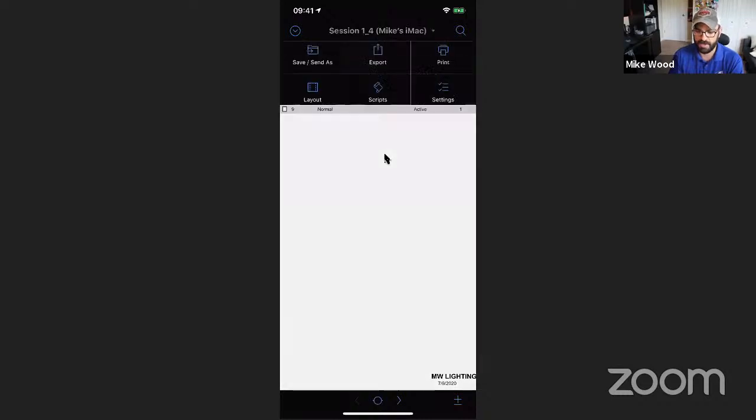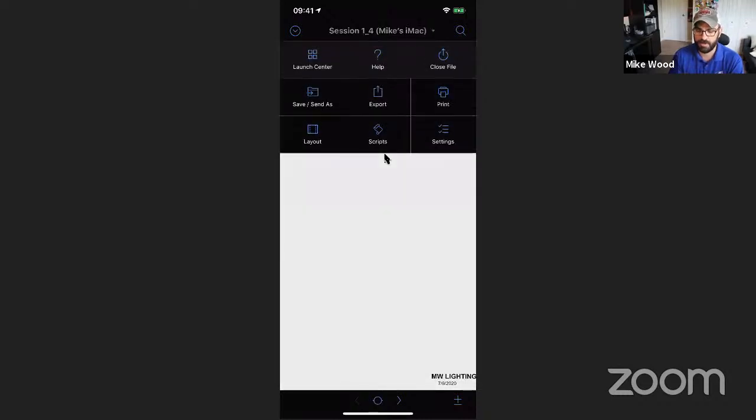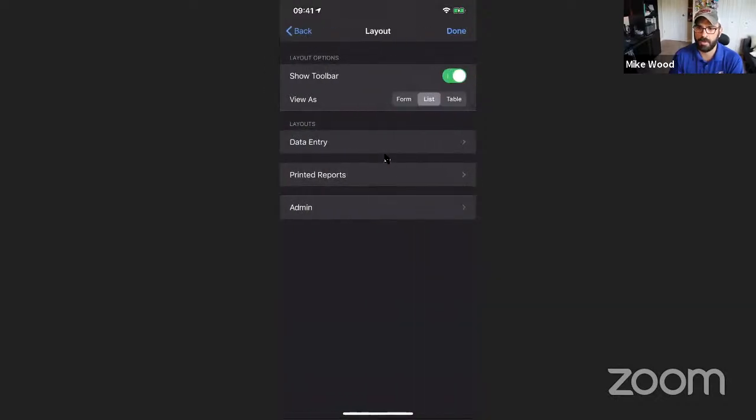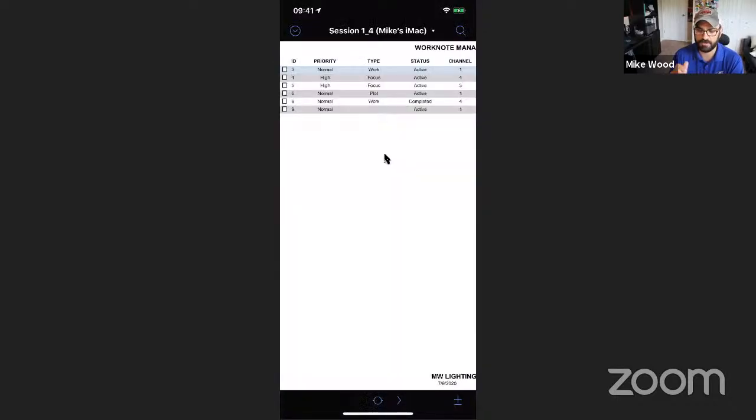So if I click on the down arrow here, I can choose a different layout. It's the top left corner. I can click layout, and then just like within my FileMaker structure on the computer, I can choose any of these layouts that I've made.